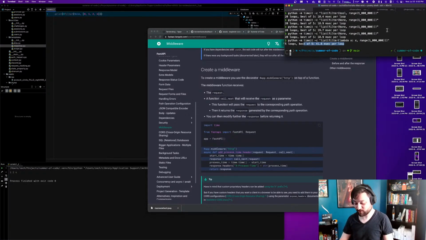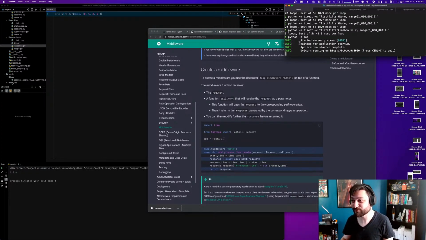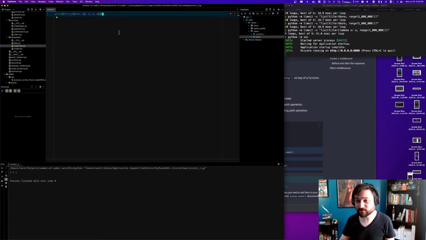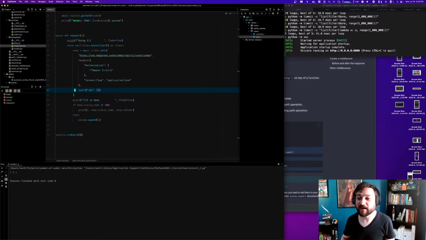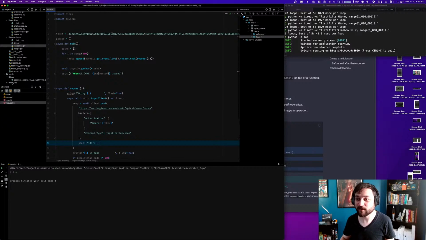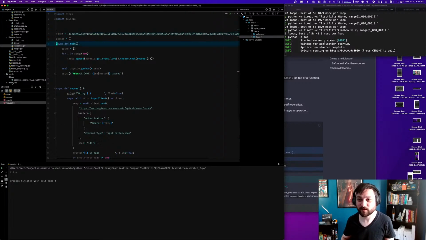Alright, we want to go back here. We need to do Python. Let's start our server again. I had just grabbed my authentication token, so we need to pull up Scratch 1, and we're going to paste in the authentication token, like that. And now if we run this, not quite yet, there we go.